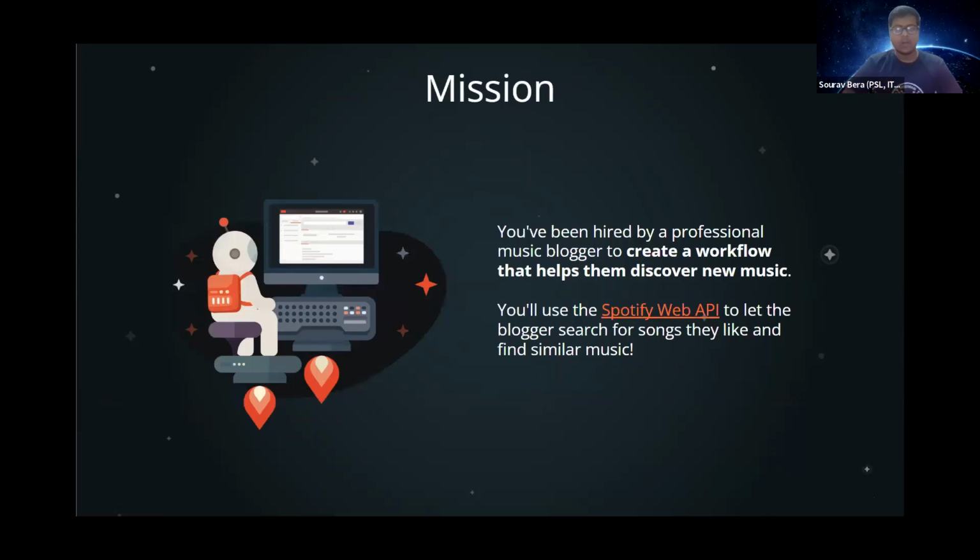So today we are on a mission. You have been hired by a professional music blogger to create a workflow that helps you to discover new music. You'll use the Spotify Web API in this case to let the blogger search for the songs they like and find similar music of his interest, isn't it?